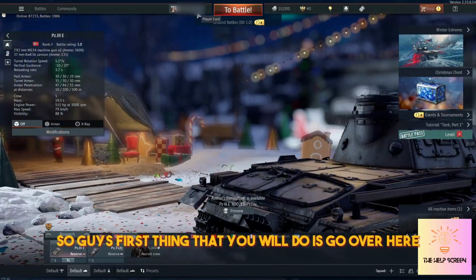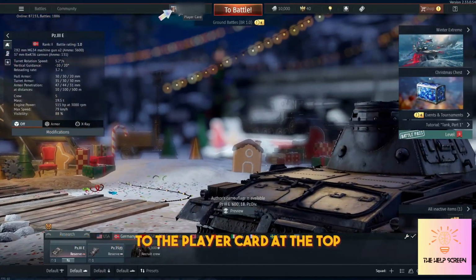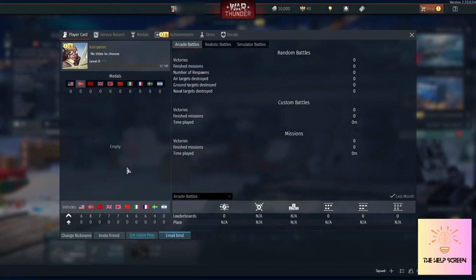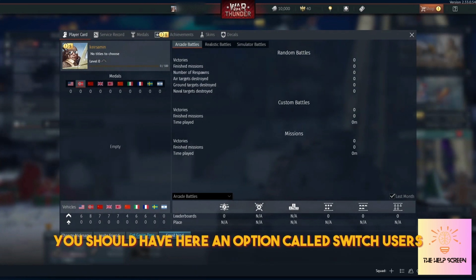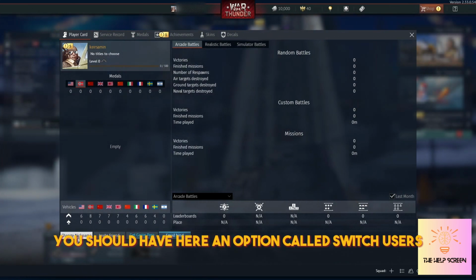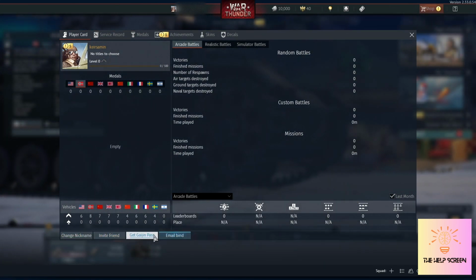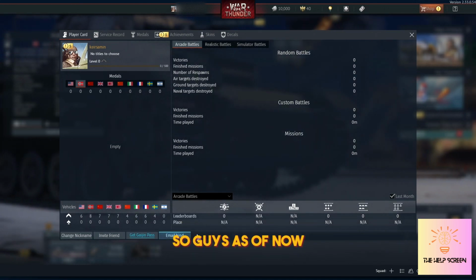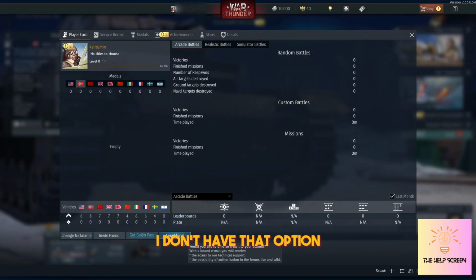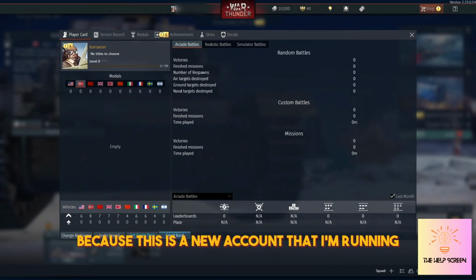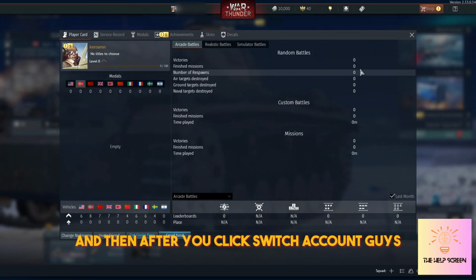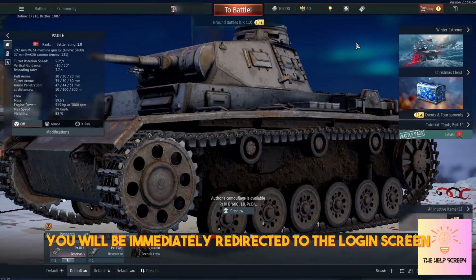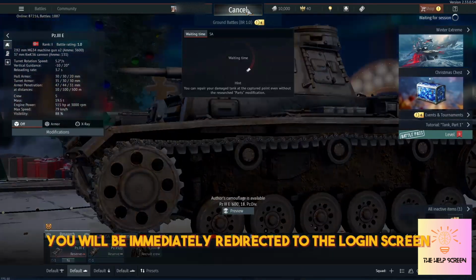So guys, first thing that you will do is go over here to the player card at the top, and then from here, down below, you should have an option called switch users. As of now, I don't have that option because this is a new account that I'm running the game through Steam. After you click switch account, you will be immediately redirected to the login screen of War Thunder.